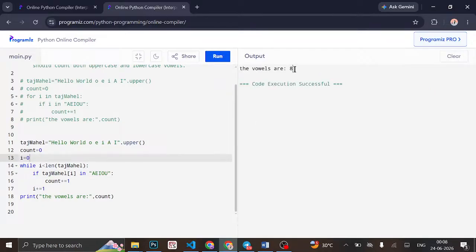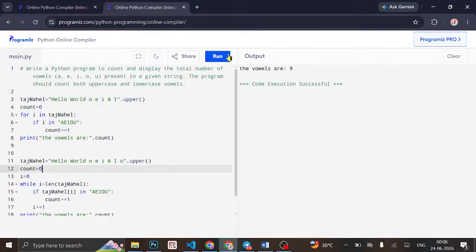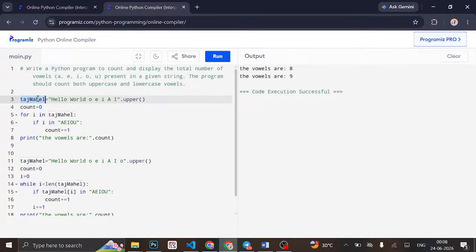So the answer is the vowels are 8. It will work. If I apply O, the total vowel count is 9. So it works. I'm trying to run both together, so this line and this line work together. We can write this line and this line at the same time.